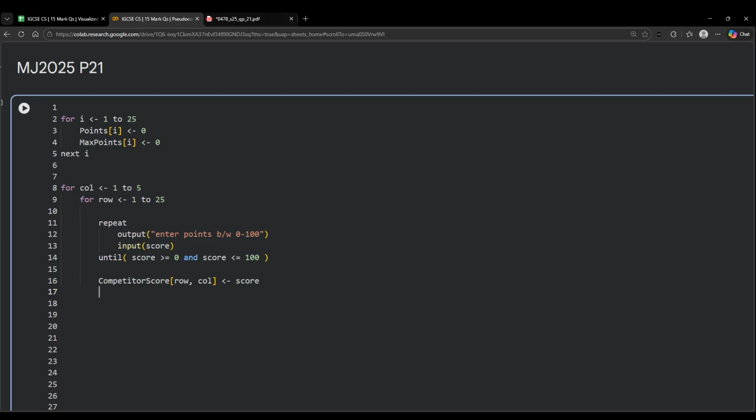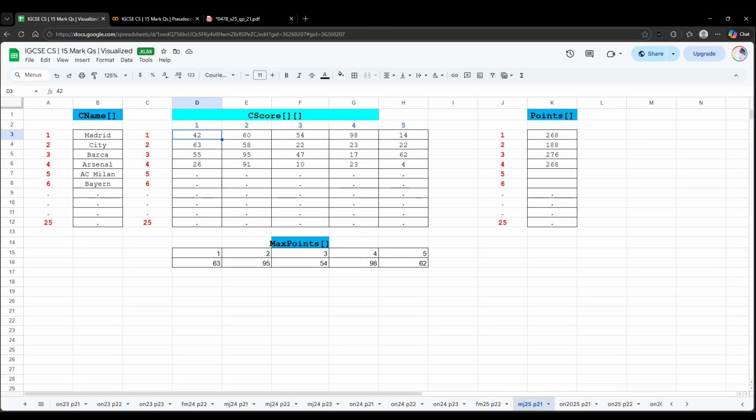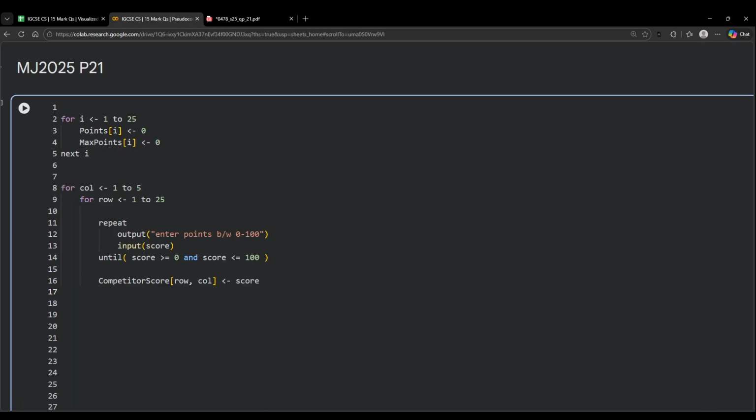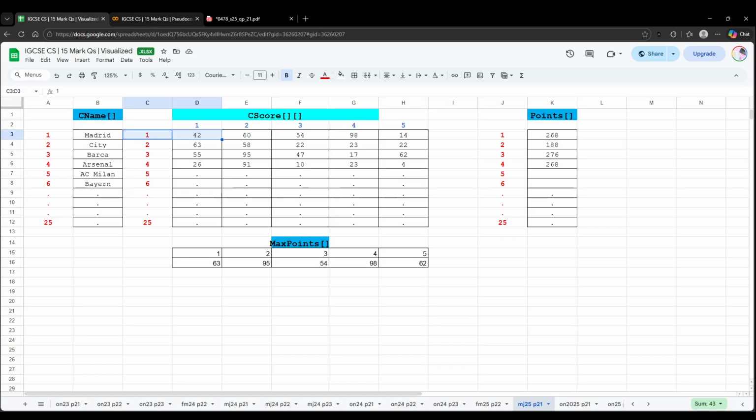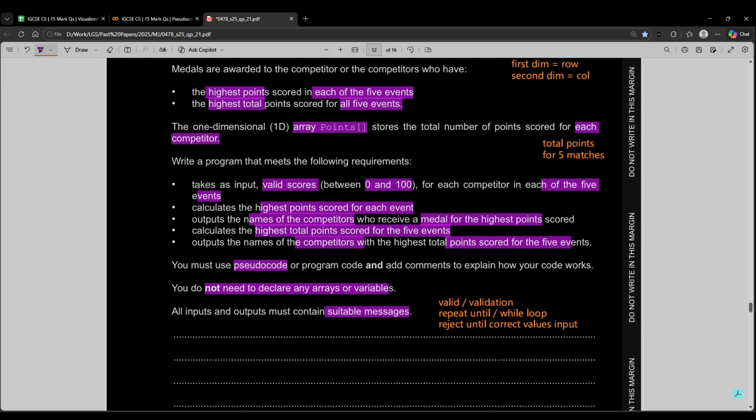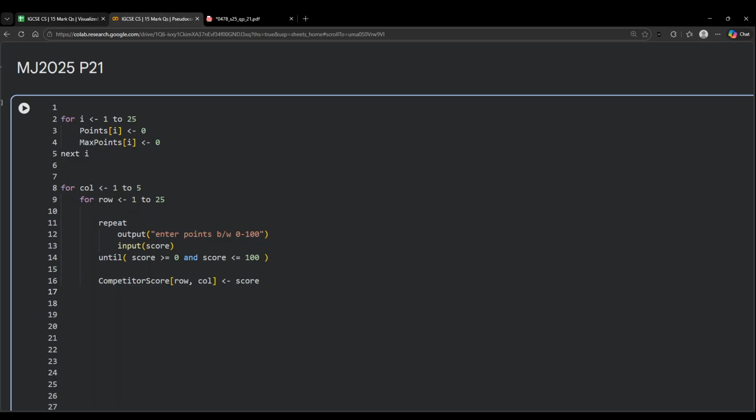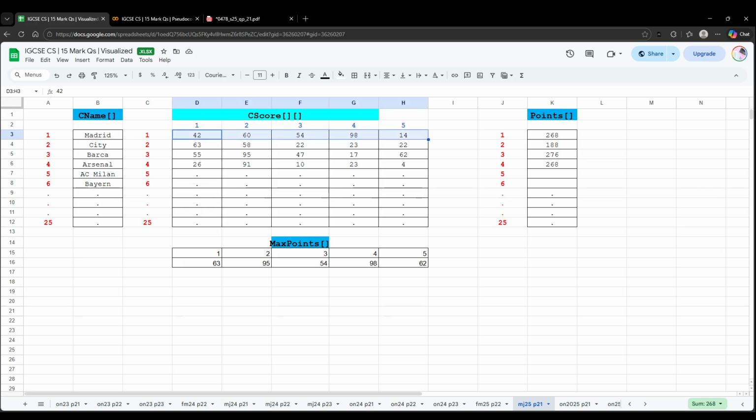Okay, so once this is done, let's say I input 42, 42 goes here at this certain row at this certain column. All right, once this is done, then they're saying in the question to output the highest point scored for each event. We'll get to that. Output the name of the competitors who receive a medal. So we have to eventually find the total point for each team as well, right?